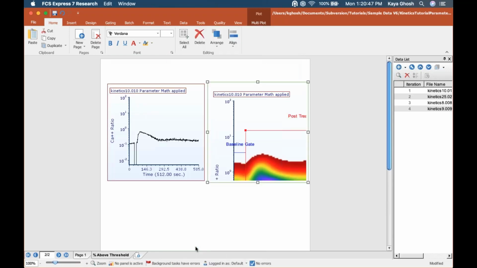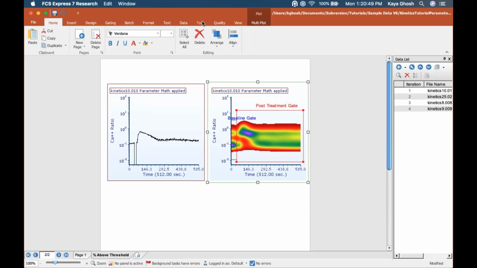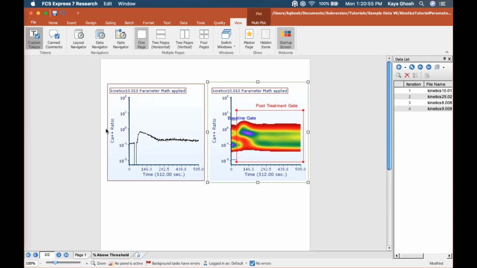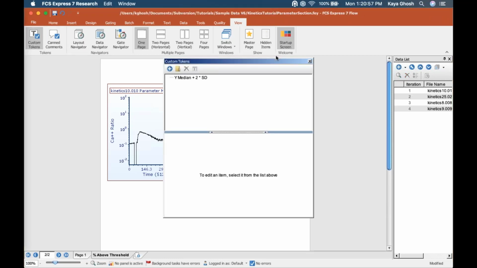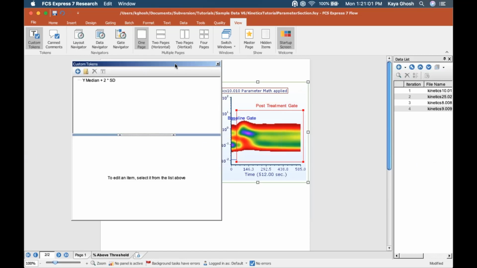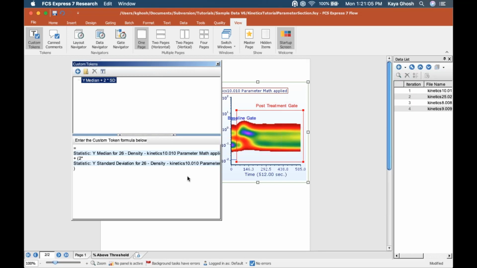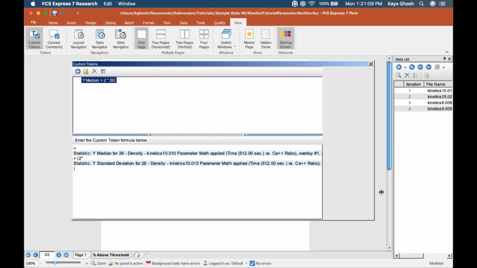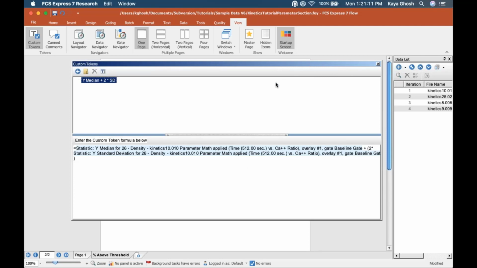So let's restore. Before we do that, I want to show you where the threshold was defined. So that's going to be here under custom tokens. We do have a separate webinar all about tokens, and we have a help topic. I'm going to show you some of how to access the various help resources towards the end of the webinar. But here under custom tokens, the user has ahead of time defined what they want their threshold to be.